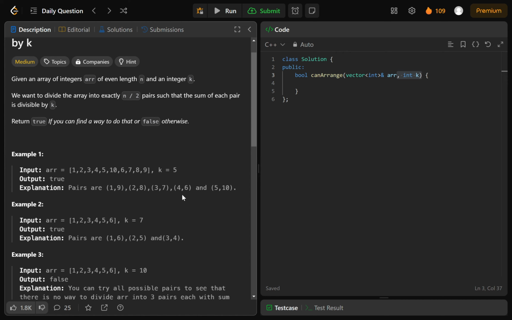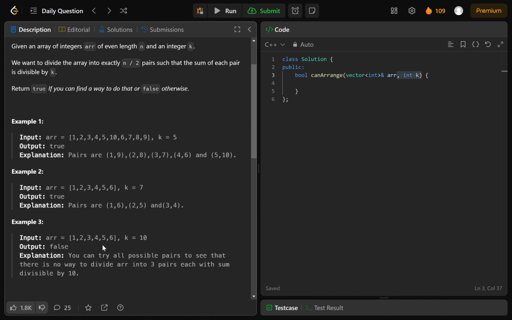divisible by k. And in this example also, 1, 2, 3, 4, 5, 6, 7, we can take 1 and 6, which is 7, divisible by 7, and 2 and 5, which is 7, divisible by 7, and 3 and 4 divisible by 7 also. And in the last case, we can't find a way so that these elements are divisible by 10.